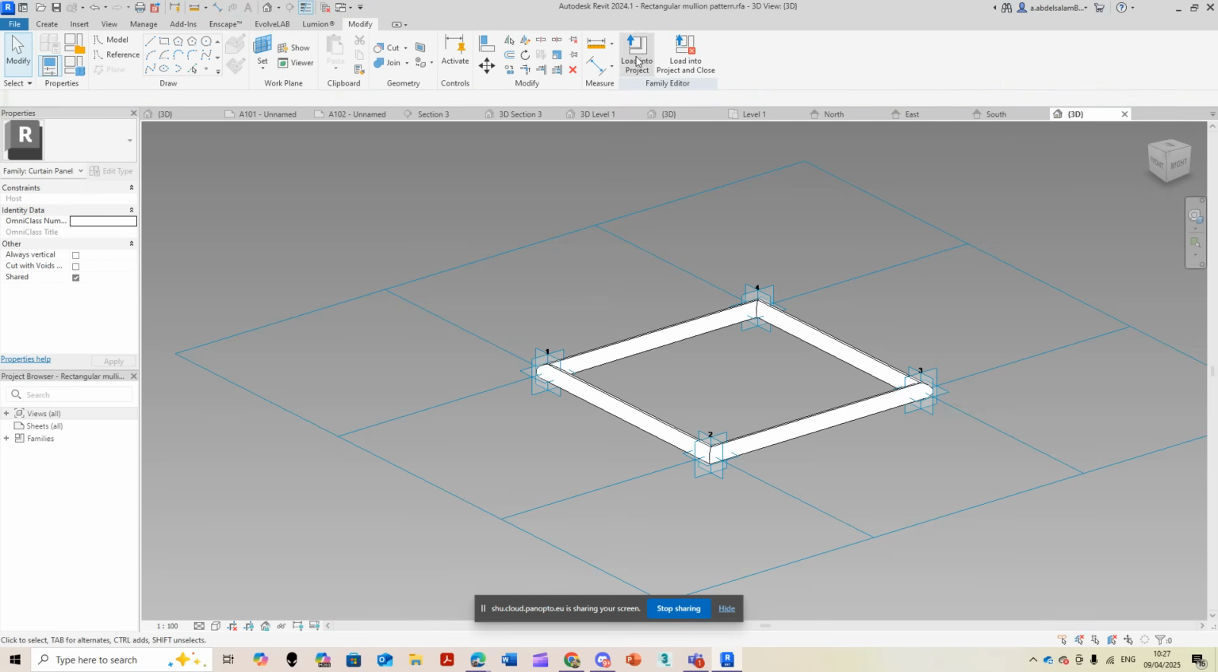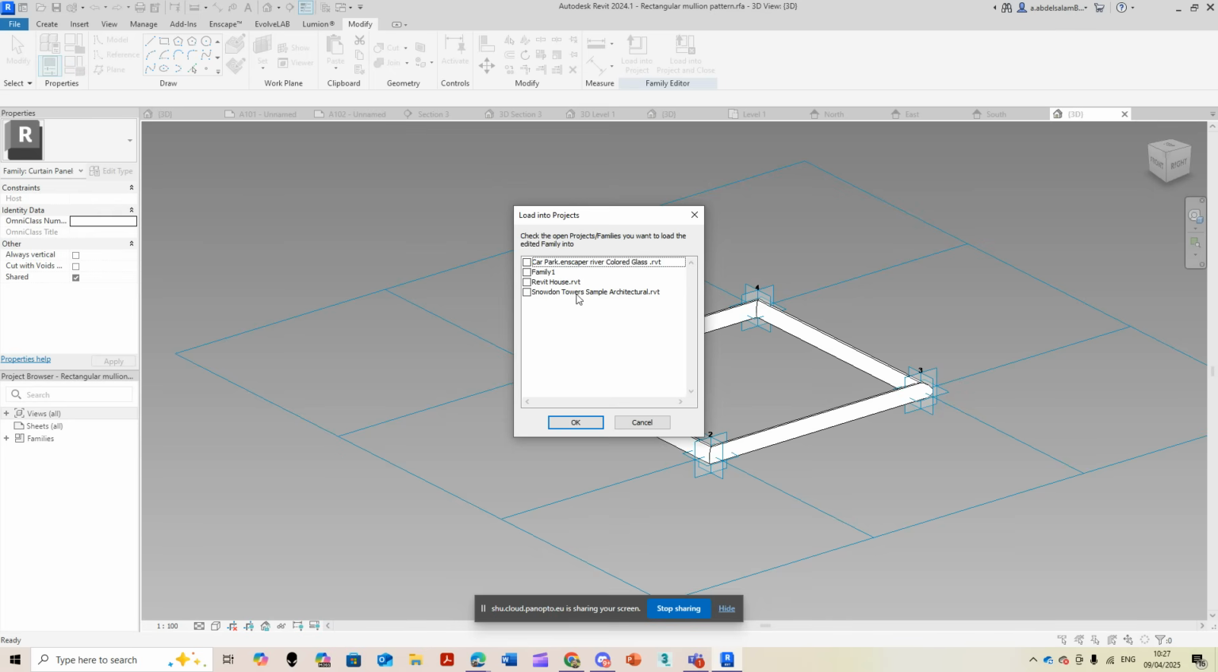So if I load it now into project, I just press Ctrl S to save it again. And then if I load it now into project, it will ask me which project I want to load it to. So I want to load it to the conceptual massing one. So it's this one here.